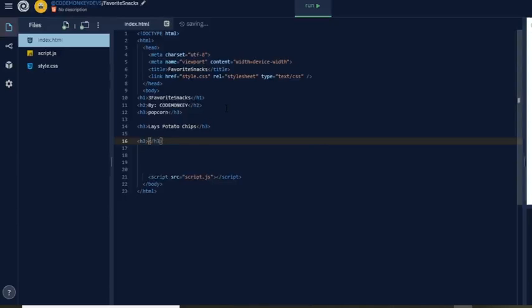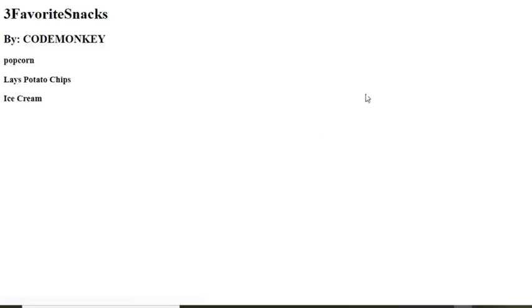Movies, any of that will work. Just make sure you're doing this H3, and you're leaving a bit of space, because we're going to need that later. So, here you have your H3, I was going to do ice cream, I think, right, yeah. So, ice cream. Now, if you pop this open, right here, you have popcorn, Lay's potato chips, ice cream.